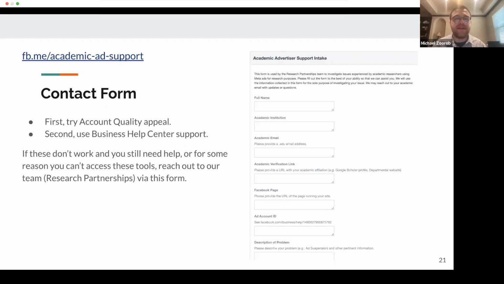So this is a contact form to reach out to folks on the research partnerships team. This is a URL alias, fb.me/academic-ad-support. And I believe this was circulated to the email list a couple of months ago. So this is an alias. The actual URL is some series of numbers related to a contact form, which is why we made this alias, because it's a lot easier to keep track of. But basically, if the other channels don't work, or for some reason you can't access these tools, so for example, you're locked out of your account, you can reach out to our team via this form, and we can try our best to help.